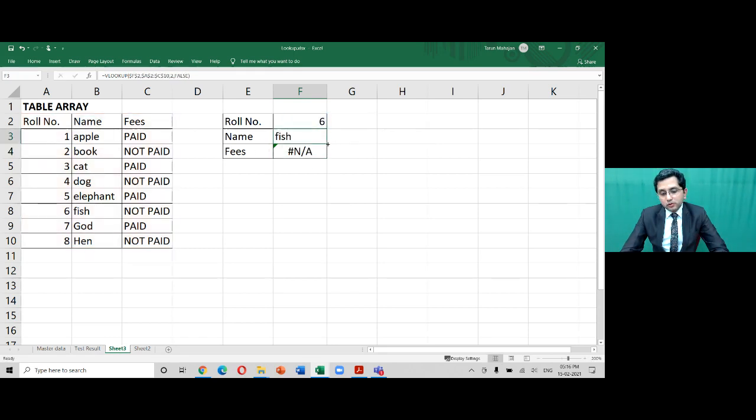Now let's try to drag this formula down. When I drag this formula down, it is again showing me fish, because I don't want to look up column number 2. I want to look up in column number 3. So instead of column 2, I'll say look up in column number 3, and then this will show not paid.